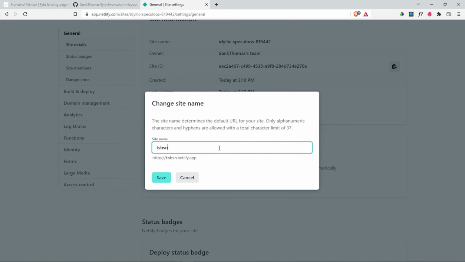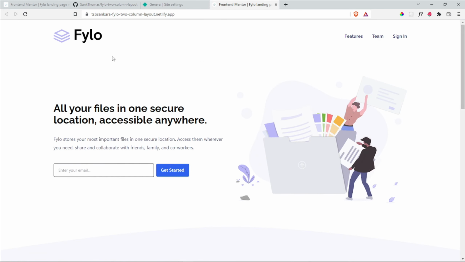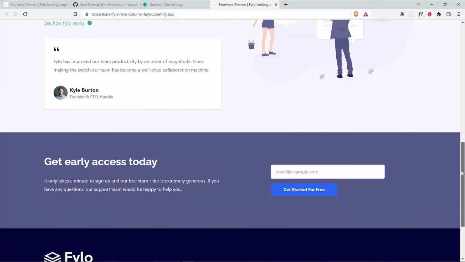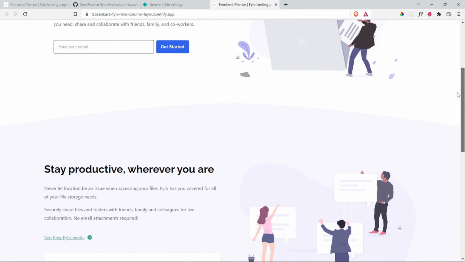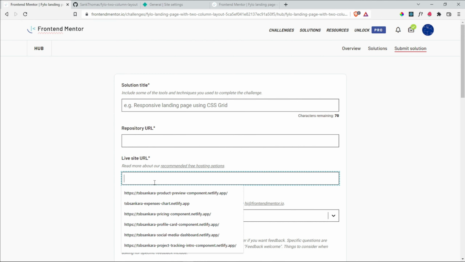Let's say TSB Fylo dash 2-column layout, and then you can now visit it, and we should see our application. There we go. Quite nice, looking quite nice. Okay, so just copy this link, and then now you can submit it as a live site URL.